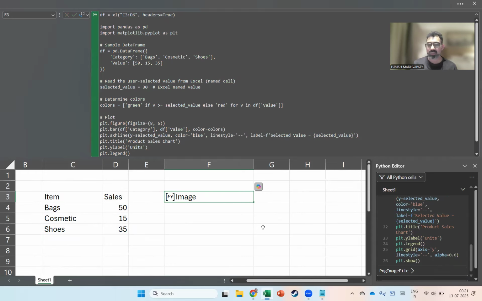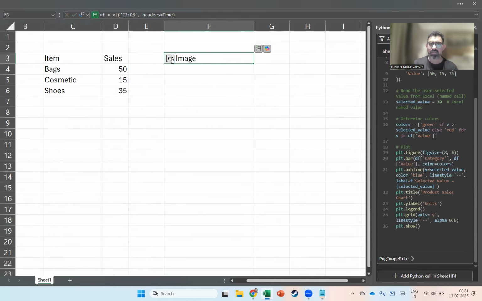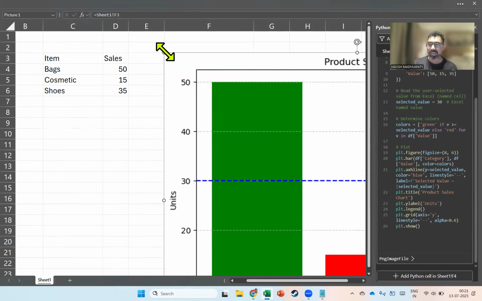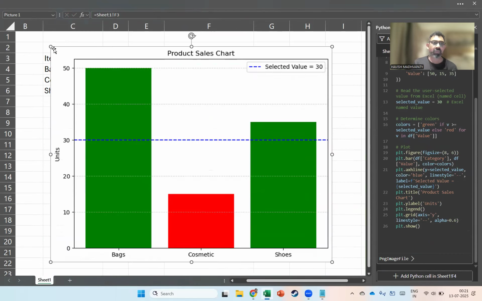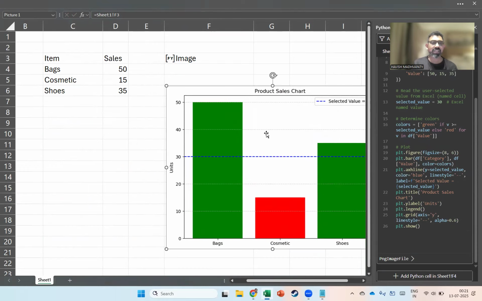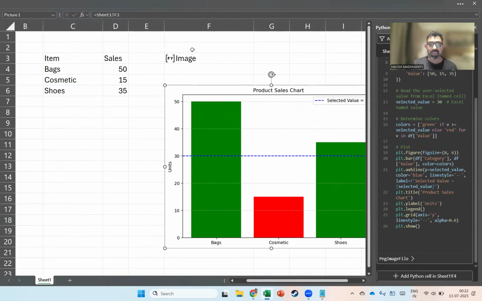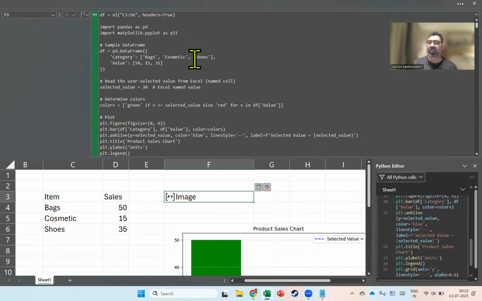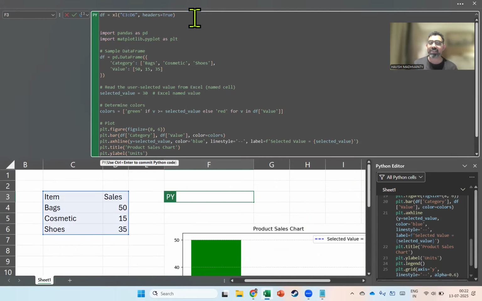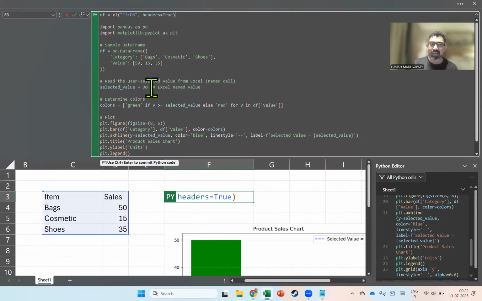This time, if you notice, something did happen. I will click on this icon and I will say I want to display the plot over cells. And as you can see, we are able to get our result. Now think about it smartly. We are getting a perfect answer, but why are we giving the value 30 inside the code? Why not do one thing? Why not say that my selected value is actually equal to another cell?